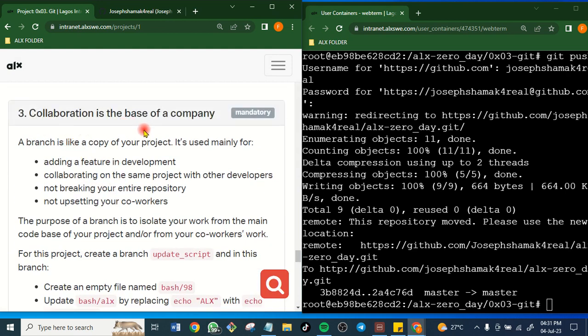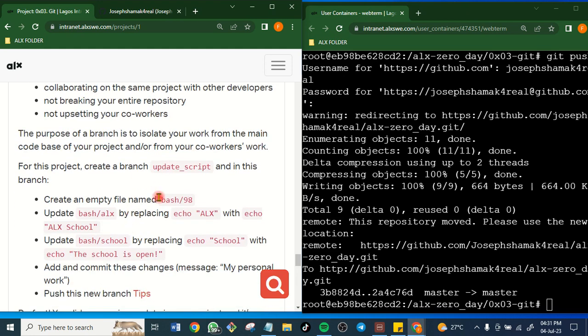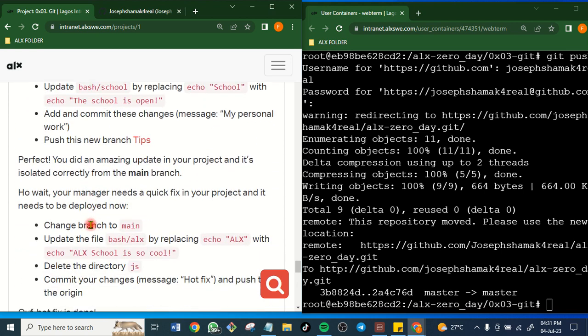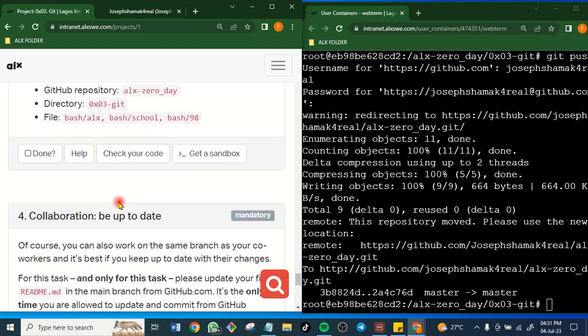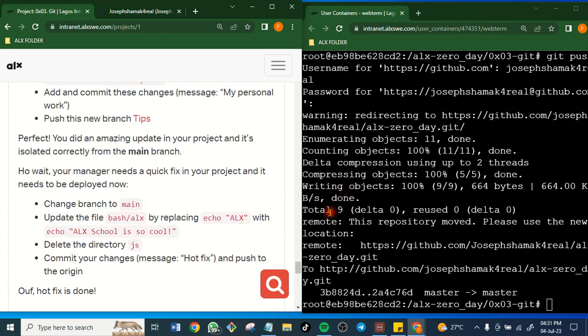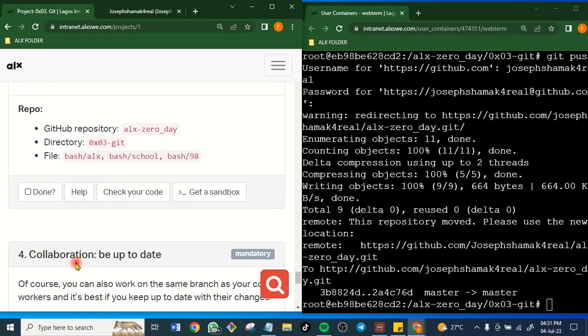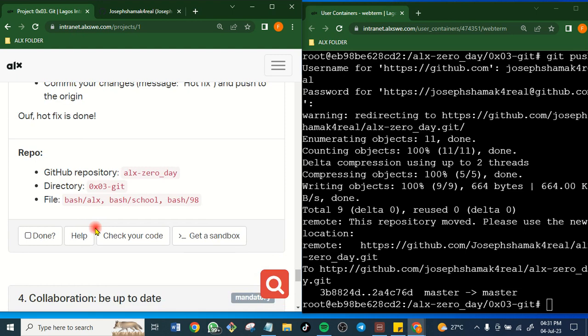So let's go to number 3. Collaboration is a base. The first thing we're going to do is create a branch. Then in the branch we'll create this file, and so on. They are not really much. So let's make that in the next section, so that the videos will not be too long. So join me in the next section for number 3 and number 4.